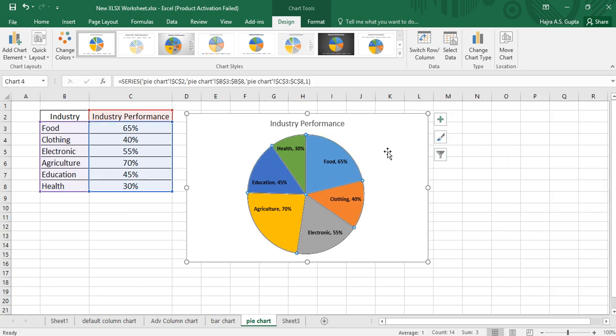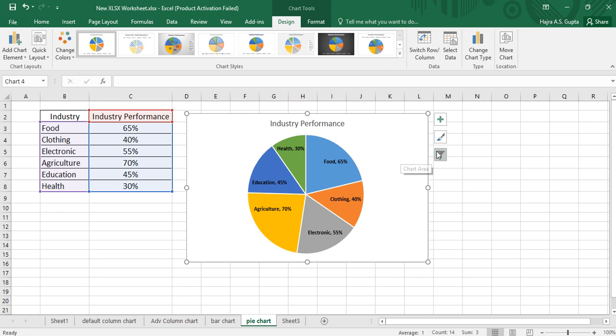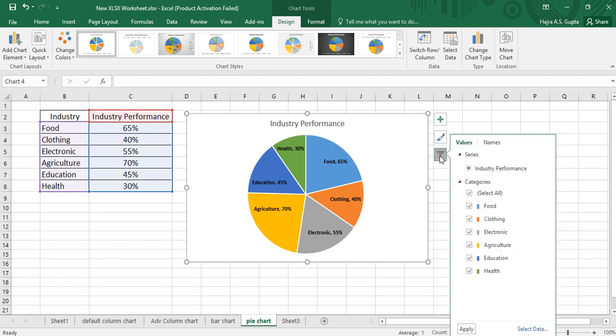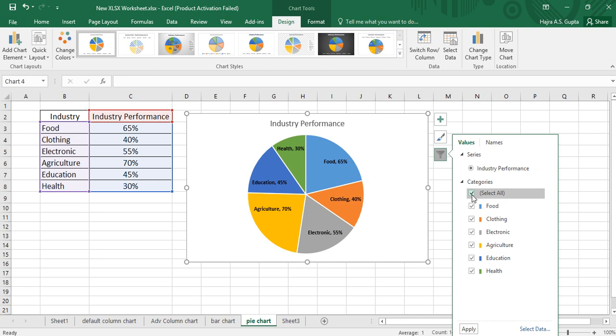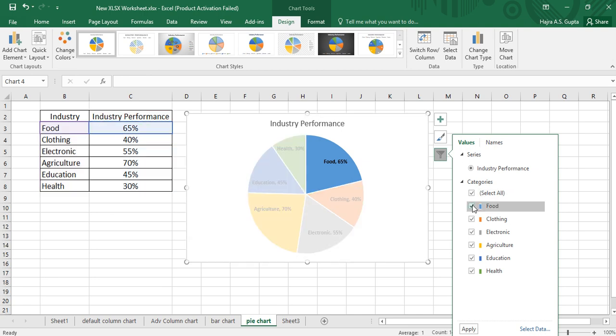Now, let's see something else that we can do with this pie chart. You see the small funnel-like object here. It's an inverted funnel, and this represents the filters that you can use. Click on it, and here you see a small pop-up has opened. Now, it is allowing me to segregate what categories I want to see or what I want to present in front of the audience.